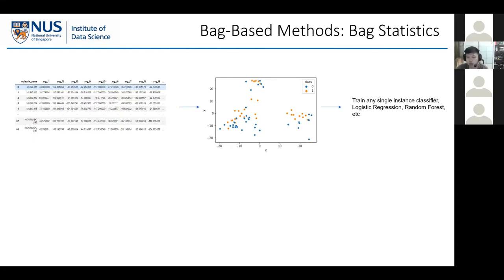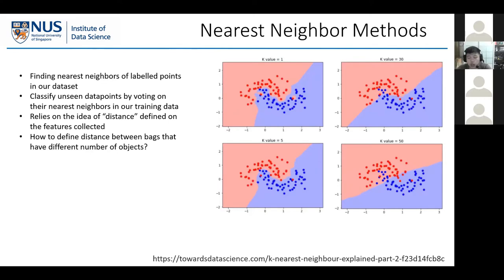But as I mentioned before, when we do this, as the name suggests, bag statistics, meaning we take summary statistics, we're bound to lose some information, right? Because if we just take a finite number of summary statistics, we run into the problem of compressing this information a bit, depending on the summary statistics that you take. And we lose some information. Can we do this better? And the answer is, we can.